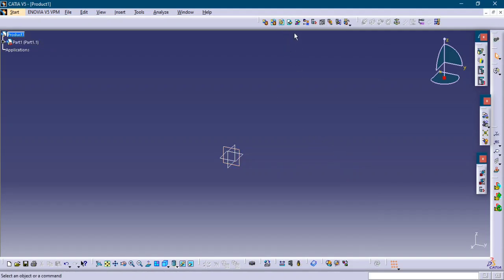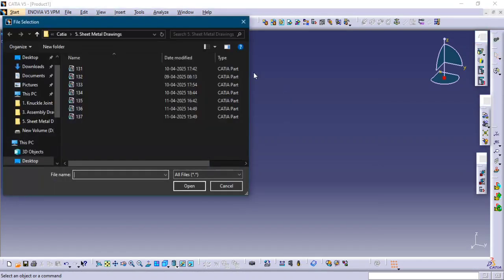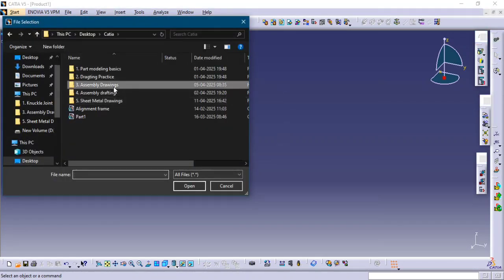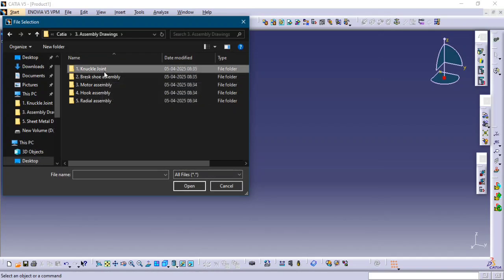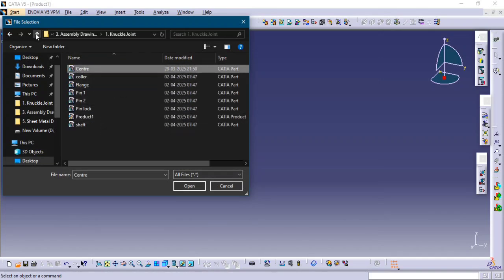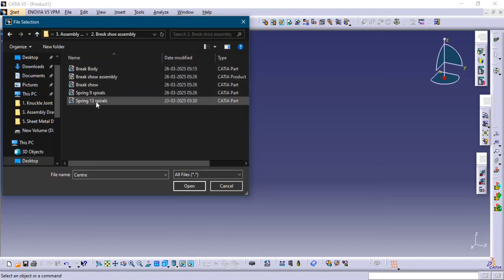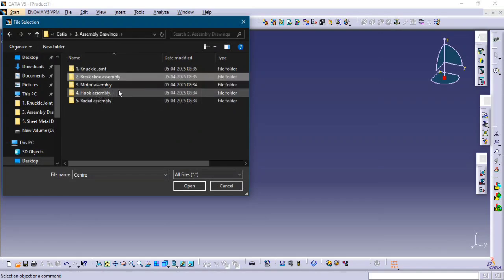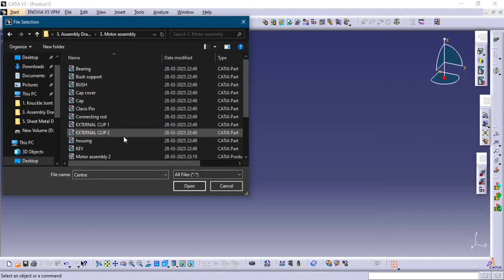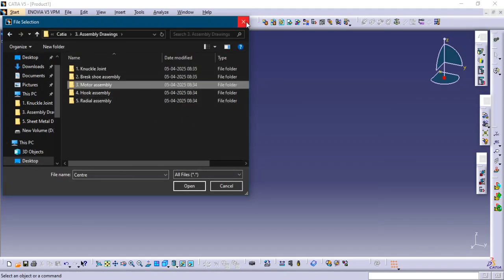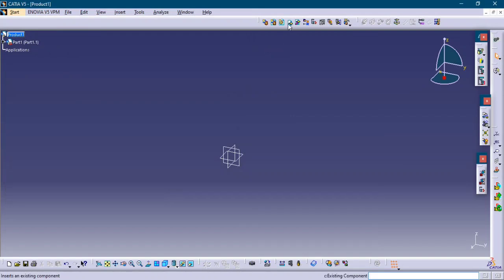Now, in order to assemble the machine parts, you need to draw those parts individually in the part design workbench. If you want to assemble them, you need to save them in a proper location. Here you can see I have saved a number of assembly drawings, the parts that I saved here. See the extension name, it is a CATPart. Click on OK.